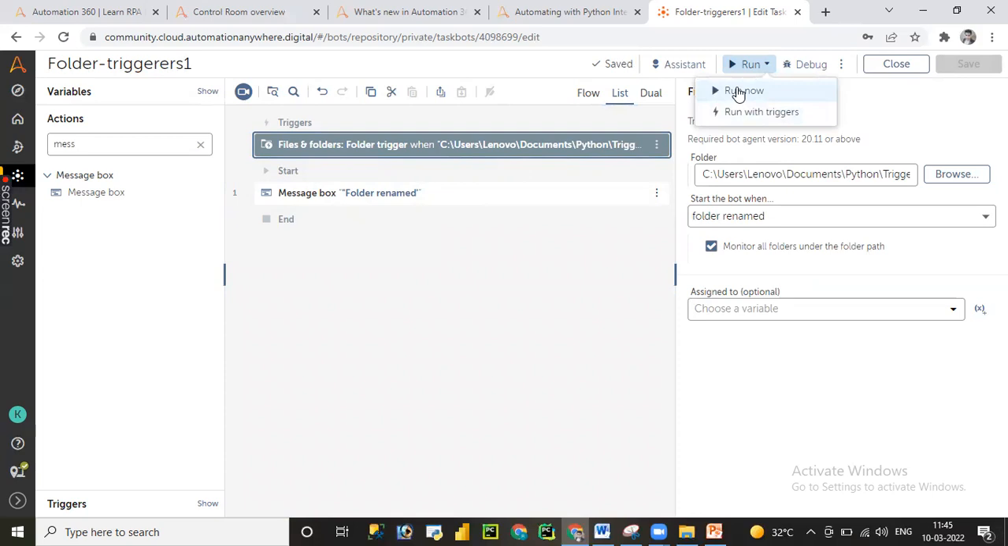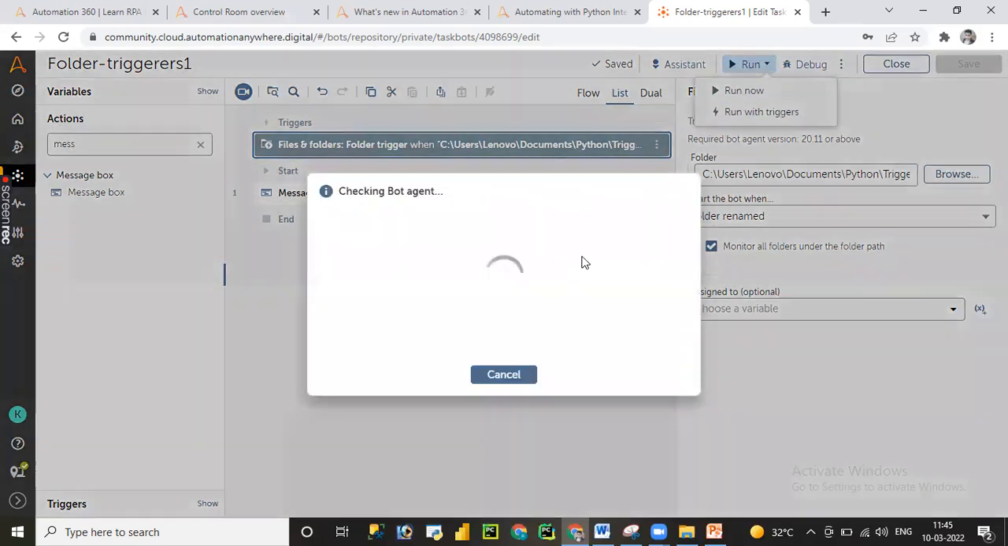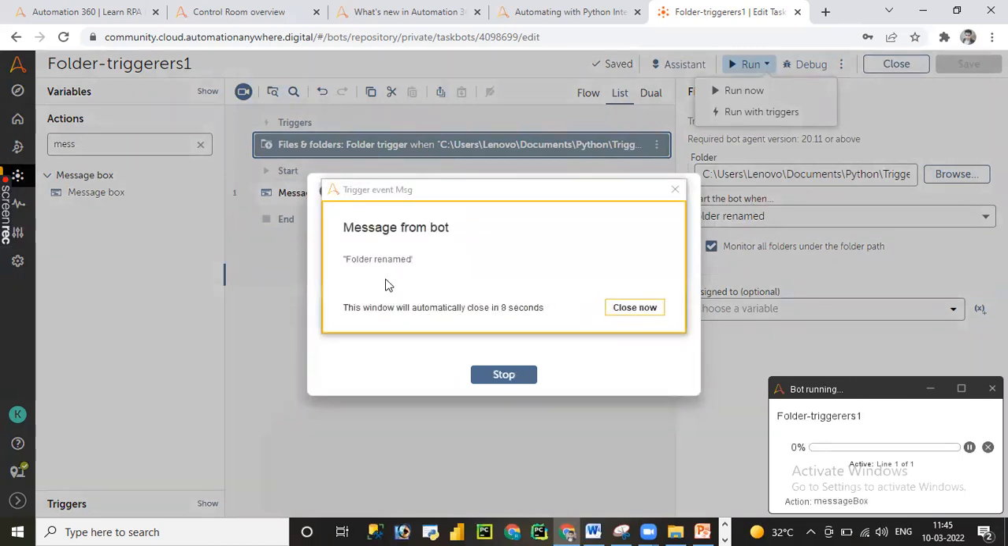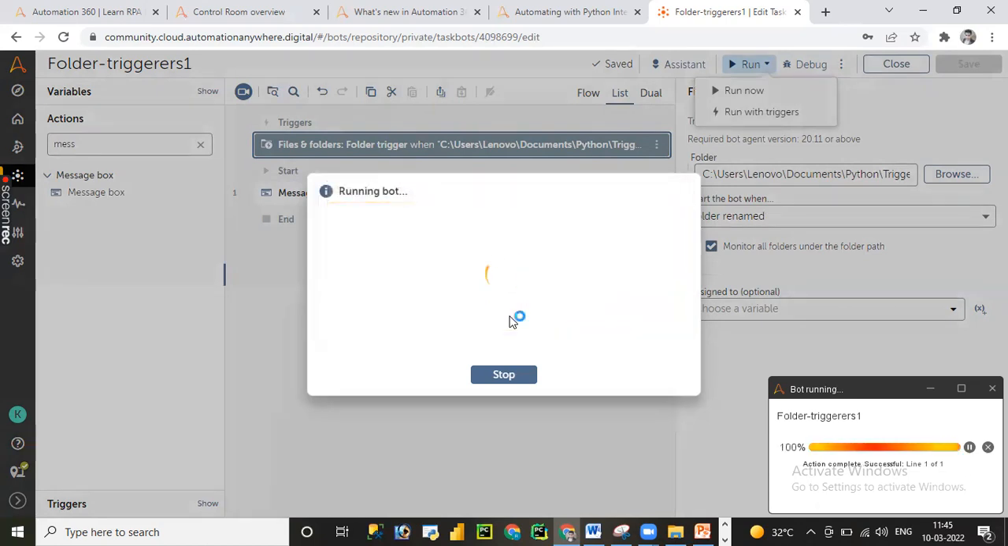So first of all, I'll click on run now option to display the message box. Here, whether the folder is renamed or not, it is not going to check any trigger event or condition. It will directly execute the message box. It is deploying to your computer, it is executing, and here you can see the message box already displayed, and it will automatically close within 10 seconds. Okay, so it closed.